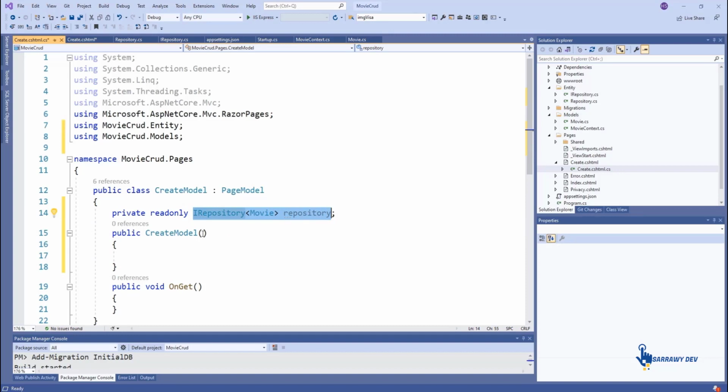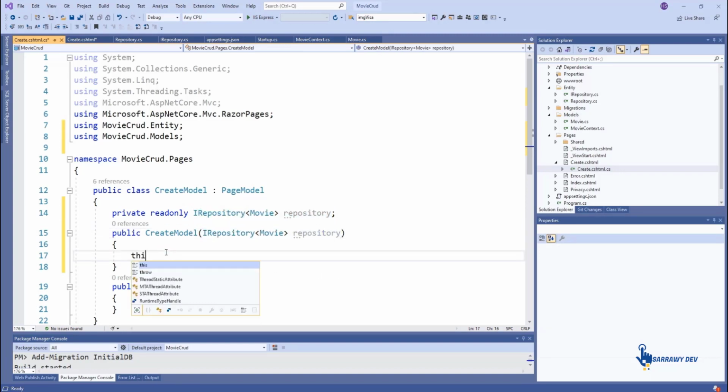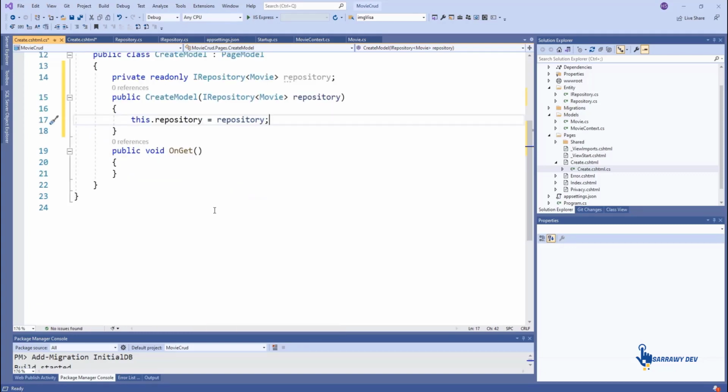The constructor of the CreateModel class has a dependency for a repository. The dependency injection feature solves this by providing the repository object to the constructor. Recall we earlier registered this dependency in the Startup class.